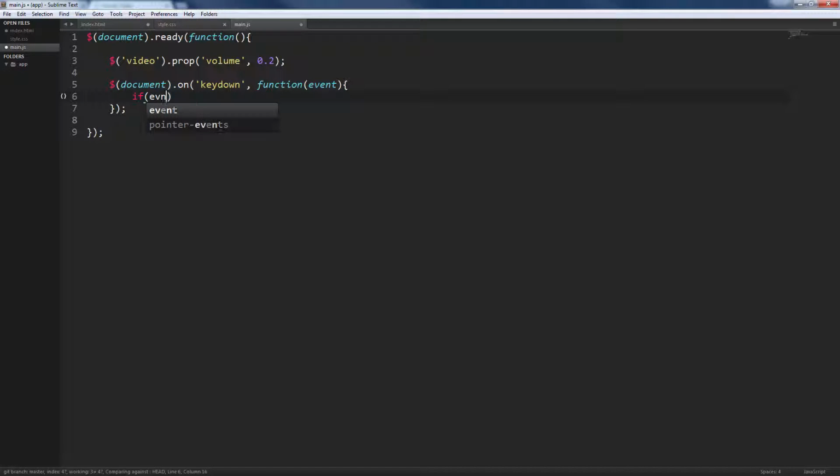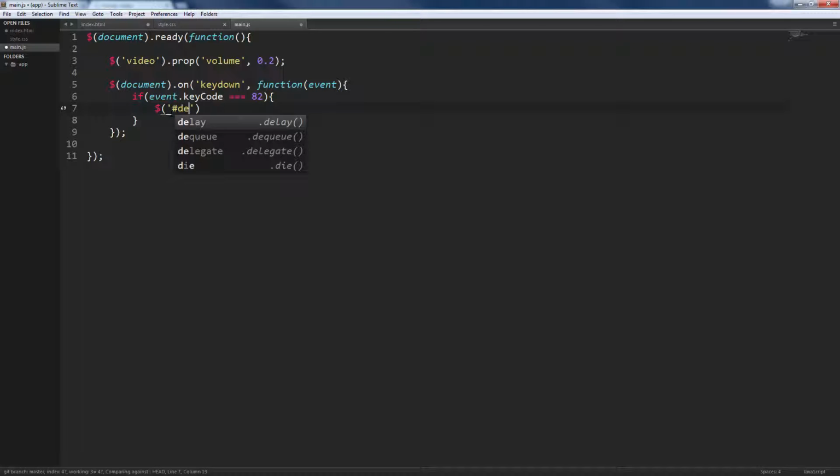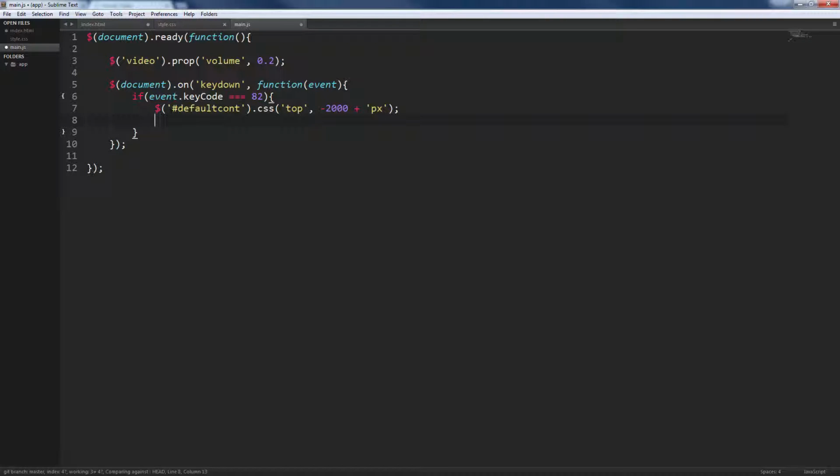So now we can have a conditional. If event.keyCode, so if the key code of the key that was pressed is 82, which is the key code for the letter R, then run some code. So what we want to do is change the top CSS property of our default container. So default container dot CSS, the property we want to change is top, and we want to change that to say minus 2000 pixels. So now it's off the screen every time we press R.